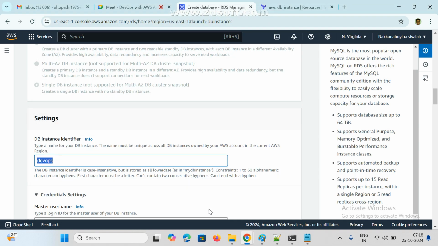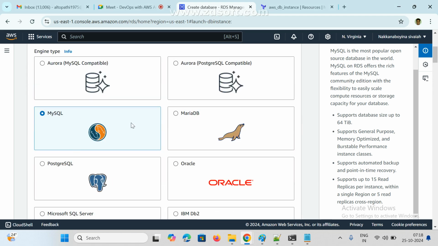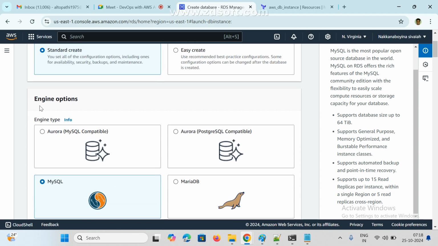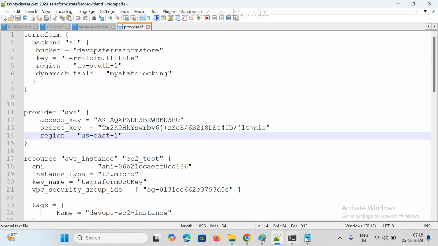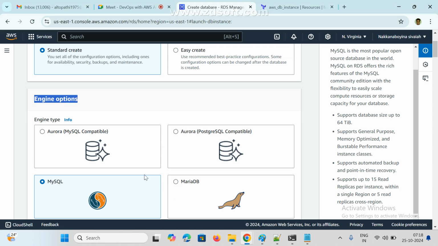Whether you want Oracle DB, what is the type? Here I selected, right, MySQL or MariaDB. This is Aurora, this is PostgreSQL, or IBM DB2, or Microsoft SQL Server. So this is the engine. See here, engine options. What are the engine options? Which one do you want? MySQL. Just copy and paste the same name.